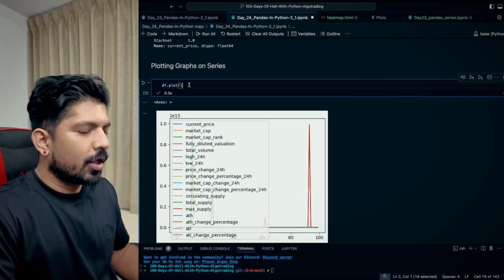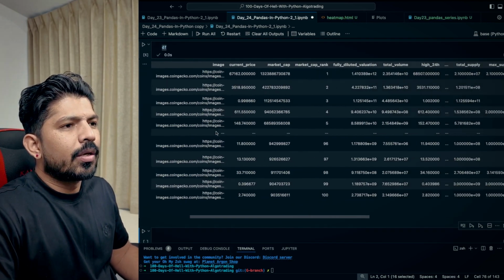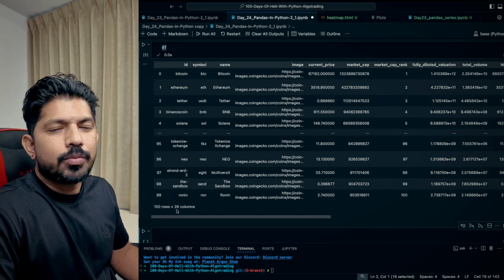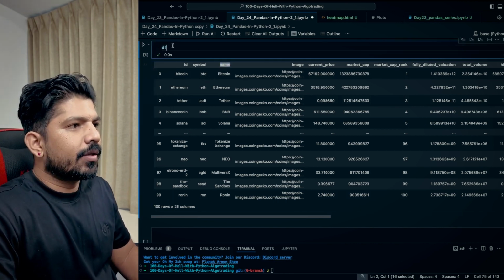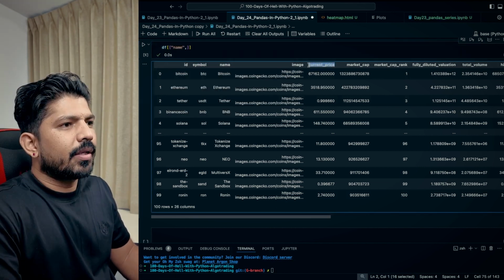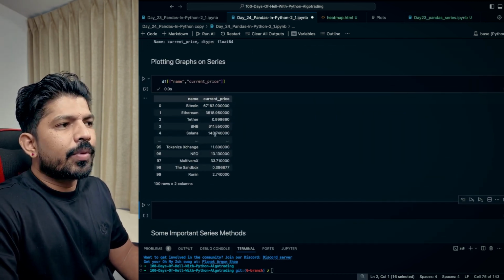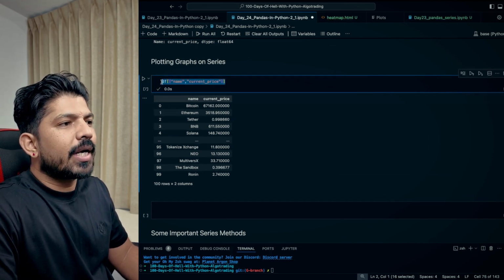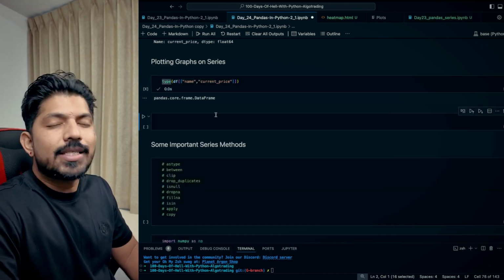And I think it will also be good for you to learn how to convert a data frame to a series, right? So first I'll print the data frame, and you can see that we have so many columns and rows, right? 100 rows and 26 columns. So I just need the name, as we had previously, and the current price. When you hit shift enter, you will see that we have only 2 columns, and one is the index. But still we know that this is a data frame. Let's check the type of this, and you will see that it is a data frame.